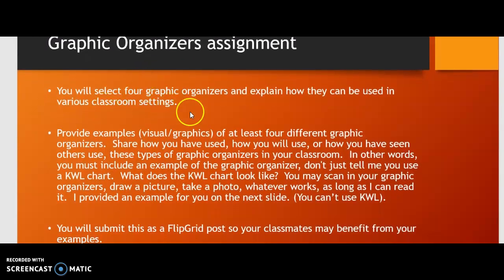All right, so you will select 4 graphic organizers and explain how they can be used in various classroom settings and provide examples. You're going to actually show me what the graphic organizer looks like. Okay, you're not just gonna tell me, oh, I would use KWL chart, and guess what? You can't use KWL. So show me how you've used, how you will use, how you've seen them used, these type of graphic organizers in your classroom. So include an example, you can hold up a copy of it, you could show it, whatever works for you. And you will submit this as a Flipgrid post, okay?